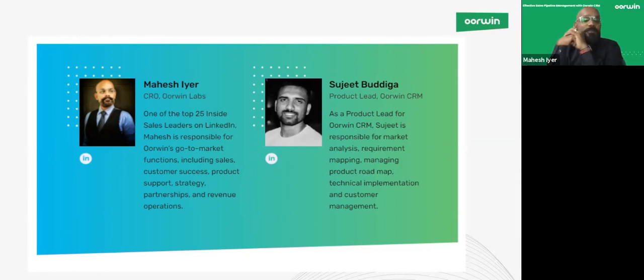Sujit, you're a product expert in terms of CRM, and you have been designing the AI based solution for Oorwin in terms of how CRM is effectively managed by sales people. So before we start, how relevant is this topic in today's time, in terms of how to manage your pipeline effectively and how CRM tools enable us to manage these pipelines in a much better manner?